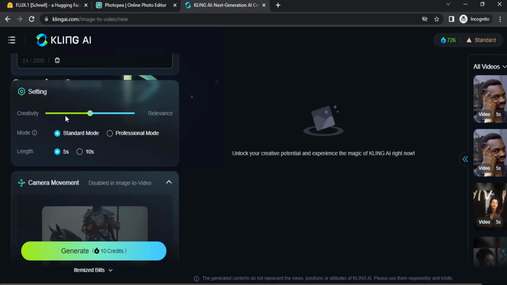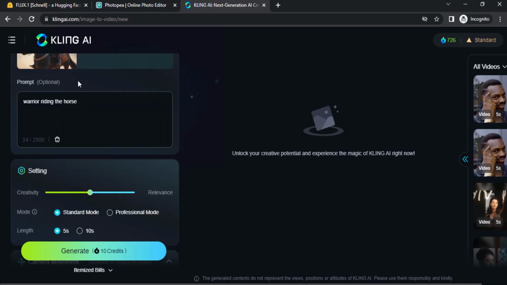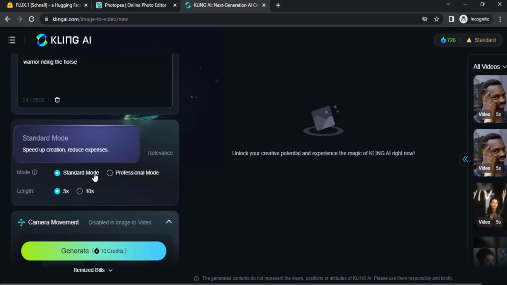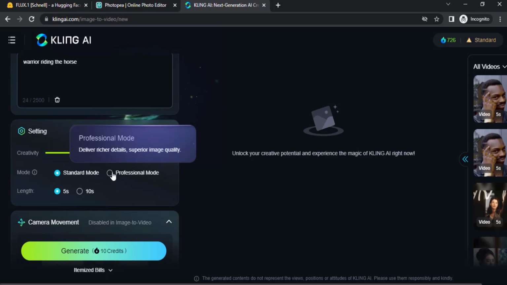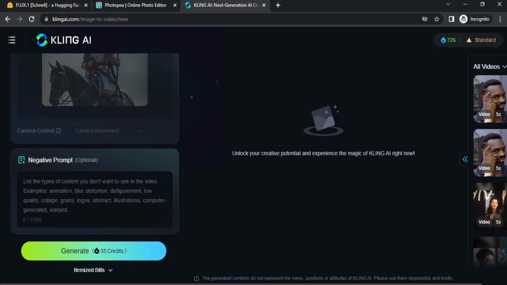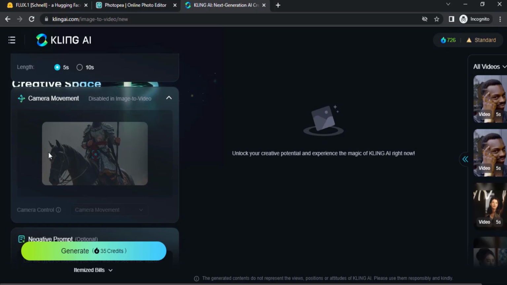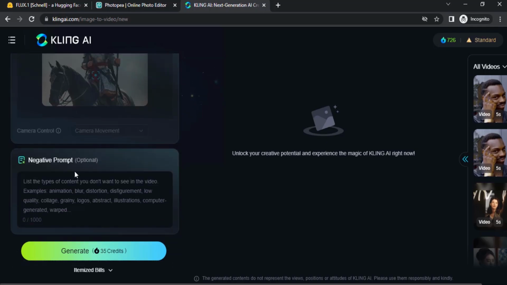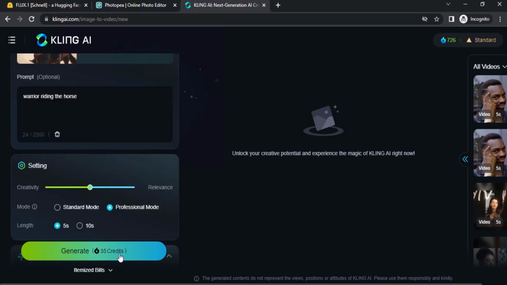Then you can change the settings. If you move this slider to relevance, it will strictly follow the prompt. And the mode is standard and professional mode. The professional mode is available only in a purchased version. So I'm going to select that professional mode. And for length, you can either select 5 seconds or 10 seconds. I'm going to leave it as 5 seconds. And you can also give a negative prompt if you want. And the camera movement is disabled for image to video. So I'm going to give the negative prompt. Let's generate.